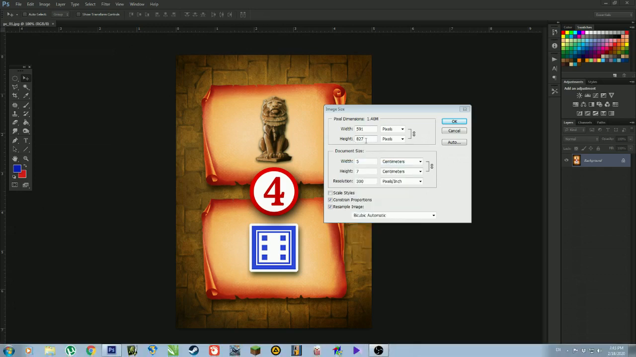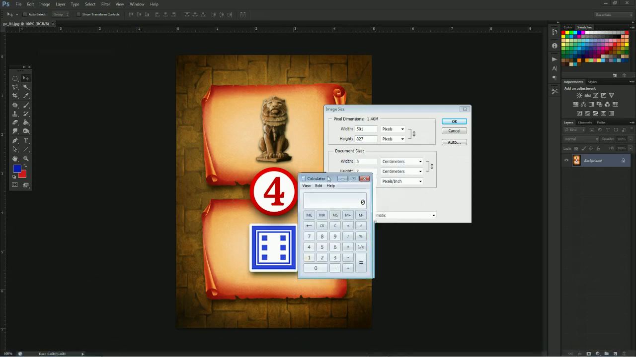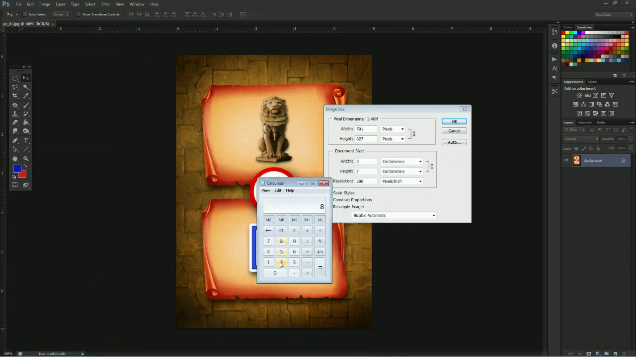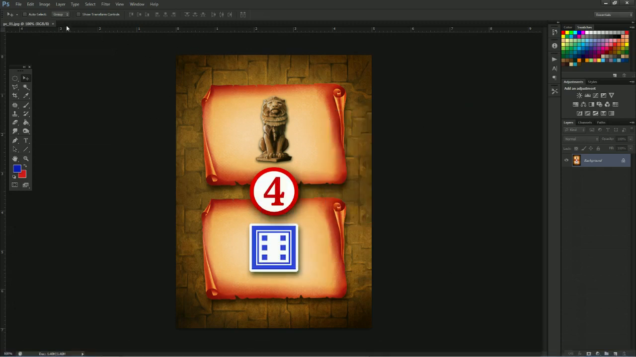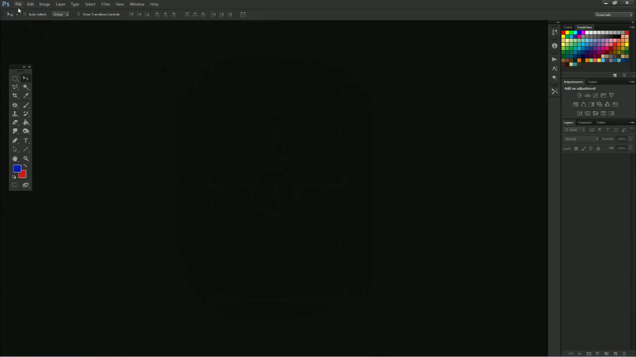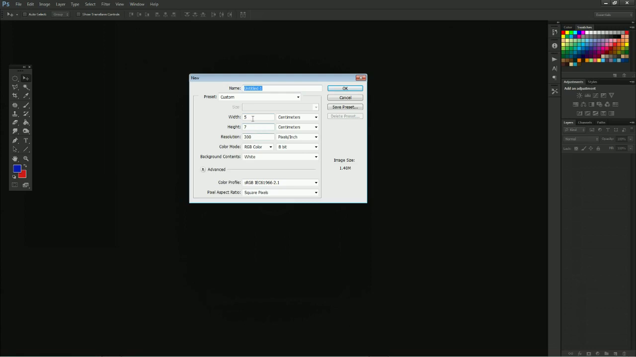And then the height I'm gonna multiply by 3. So it's 827 multiplied by 3. It's gonna be 2481. Alright, so I'm gonna make an image like that. So let's do that. I'm gonna close this. I only needed to see the size of one card.